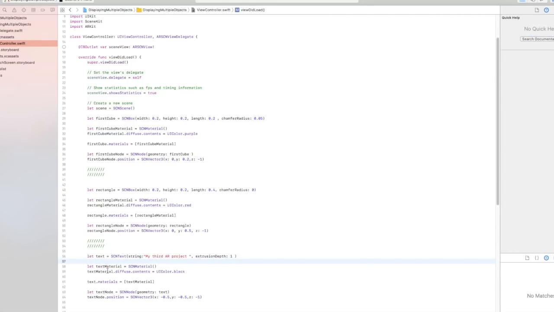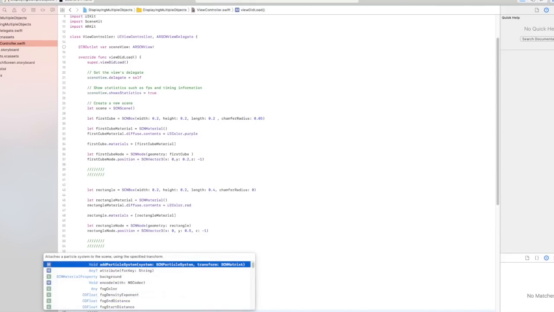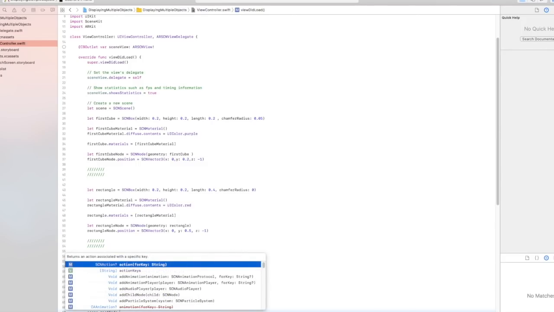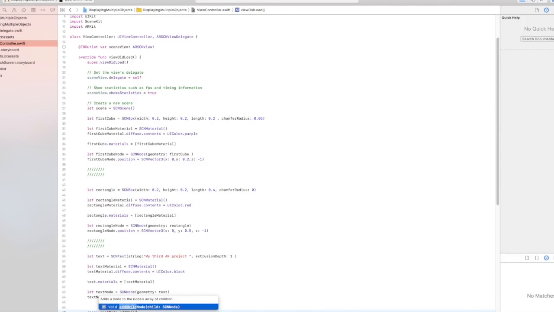Okay, we've added a material to them, and we've also added the objects to individual nodes, and then we've set the positions of the individual nodes. So all we have to do now is add the node to the scene. Okay, so let's just write scene dot root node dot add child node, and let's pass it a node.